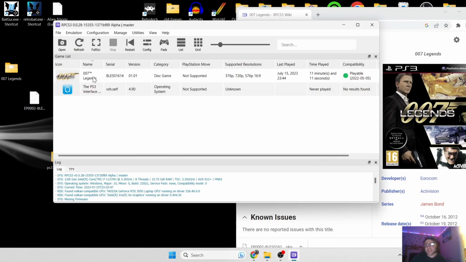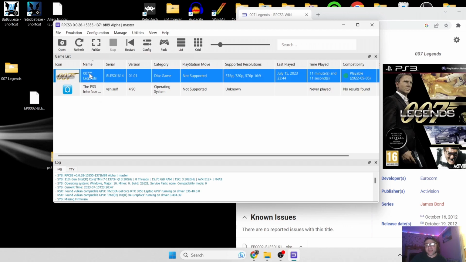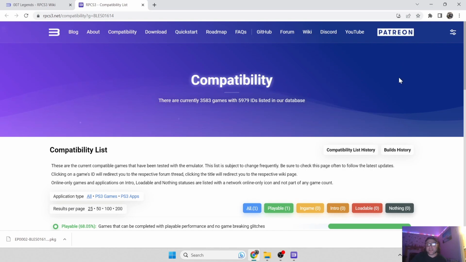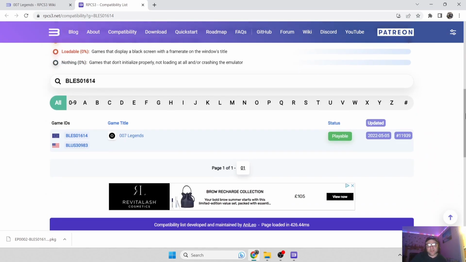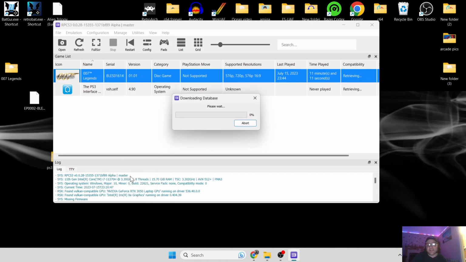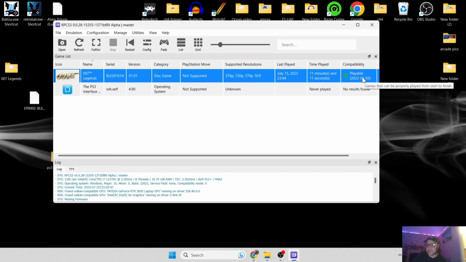And we can also check game compatibility. So say you've got a lot of PlayStation 3 games on your computer and you just put them all into RPCS3. Rather than going into that link in my description, if we just right-click on the game and go to check game compatibility, this will take us back to the RPCS3 website and it will be just here. So that's an easier way for you to get to it if needs be. And also, if you right-click on the game again, we can actually download the compatibility database. And as you can see just here at the end, it's now updated. So this is fully updated with the latest compatibility of your games.